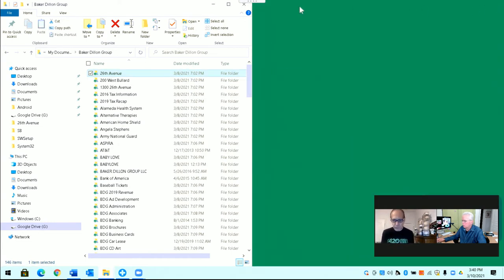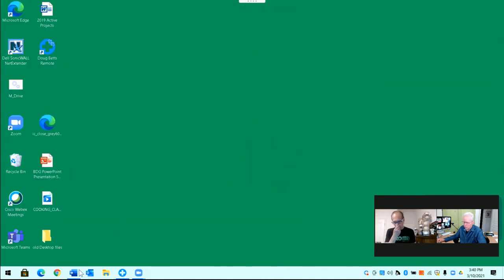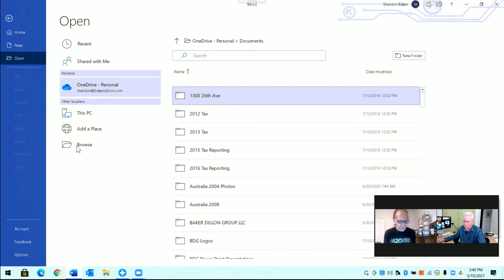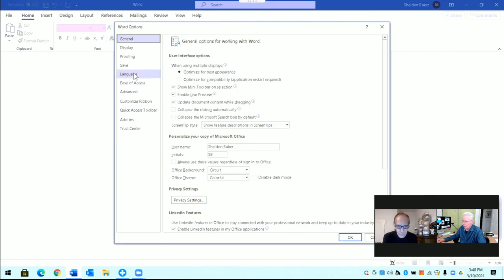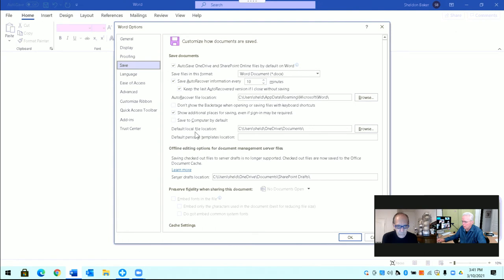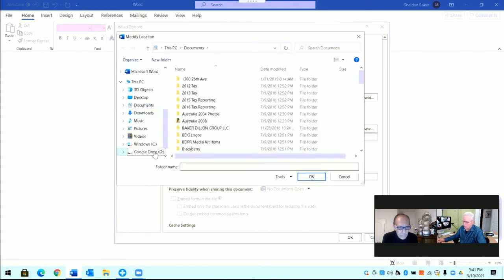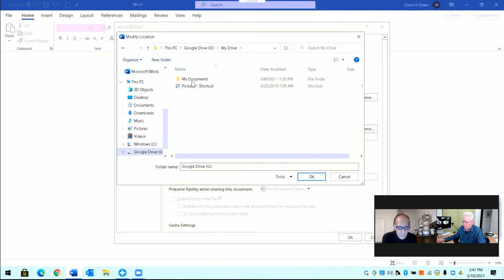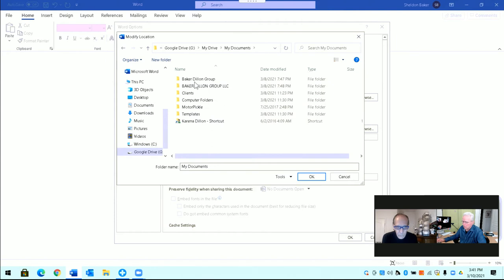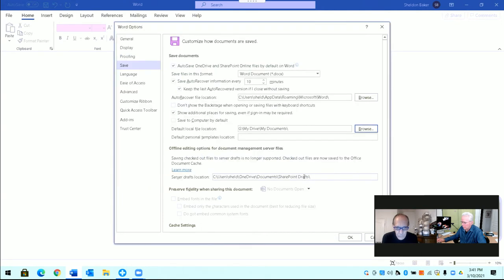So now what we should do is go fix the default storage location for your Microsoft Word. The way we'll do that is come to Options and Save. And right here is the default file location. This is showing OneDrive documents. So if I click on the Browse button, I'm going to come over here to the G Drive, into My Drive, into My Documents. And that's going to be our default location. So that's where I would find all of my recent documents. As you move forward, yes.